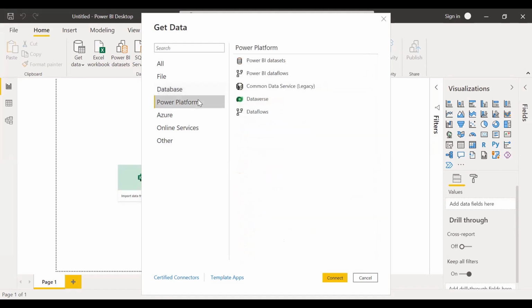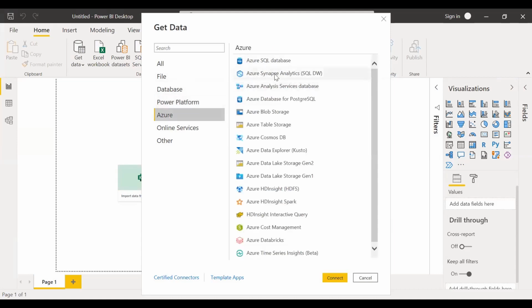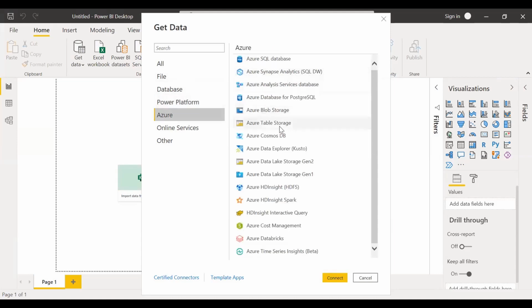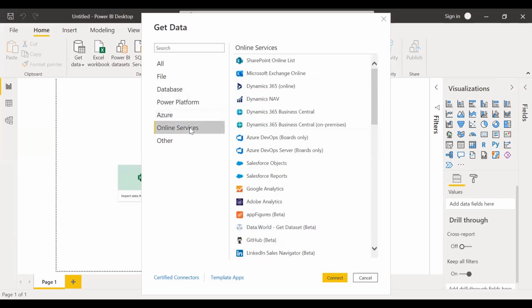We also have Power Platform, where you can connect data from Power BI dataset or data flows. You can also come to Azure, where you'll be able to connect to so many options under this category. Then you also have online services. So here you can connect to data from Dynamics 365, Google Analytics, Adobe Analytics. You can also connect to data from GitHub. Those of us who are coming from data science and analytics background, you are familiar with GitHub. Then we also have SharePoint. So if you have data on the SharePoint, you'll be able to also connect to that.